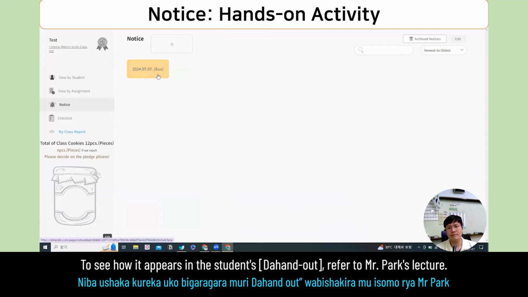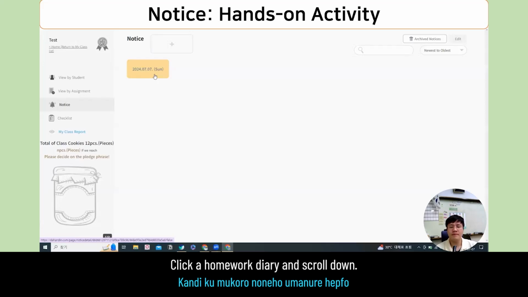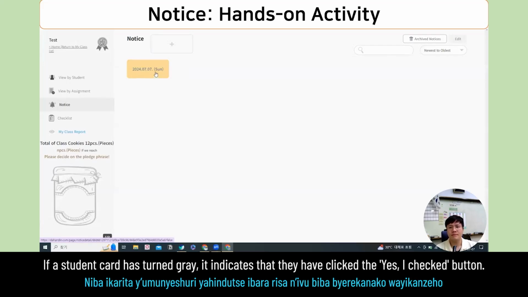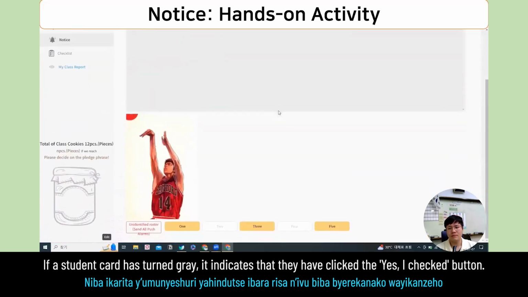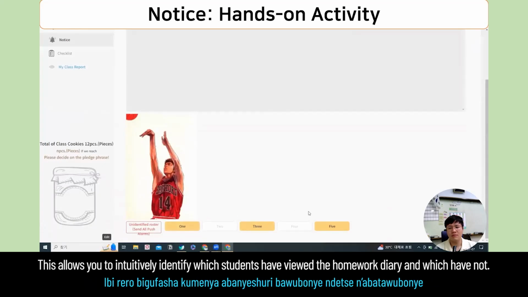To see how it appears in the student's DaHandout, refer to Mr. Park's lecture. Click a homework diary and scroll down. If a student card has turned gray, it indicates that they have clicked the Yes, I checked button. This allows you to intuitively identify which students have viewed the homework diary and which have not.